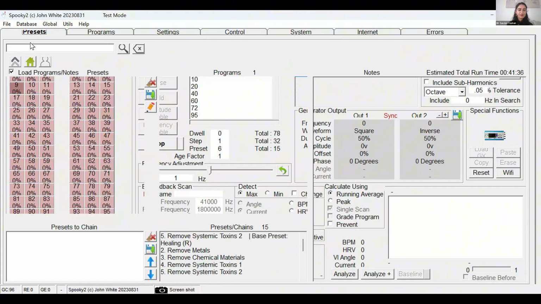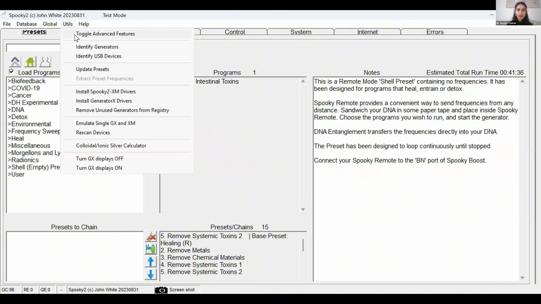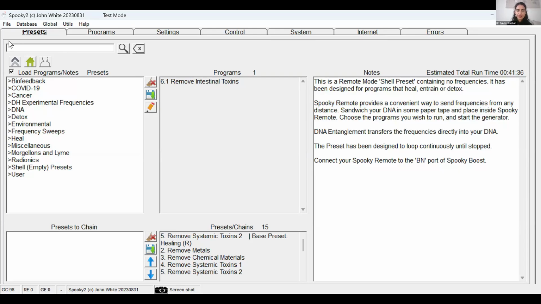So this is how you start, and this is how you run remote, program on remote, okay? So you go into the presets tab, first of all. You should have all these tabs, by the way, as well. If you don't see all of these tabs, then go to utils and click toggle advanced features, and then you should see all of these tabs.